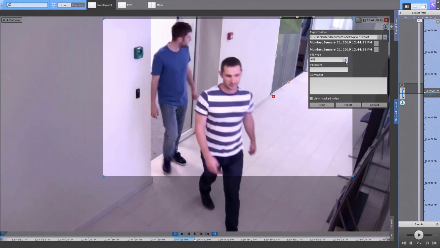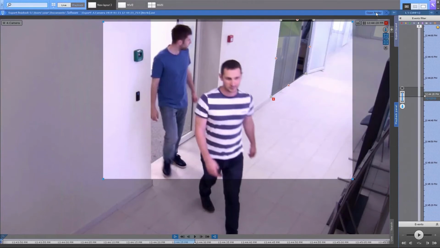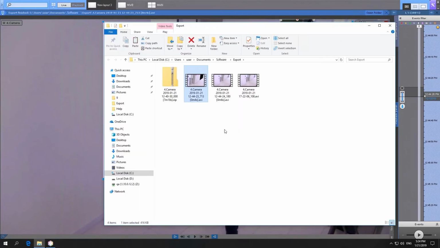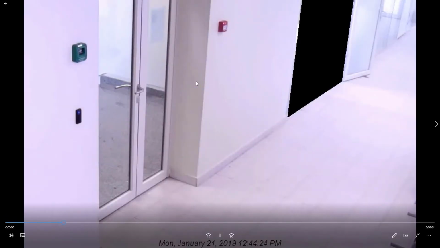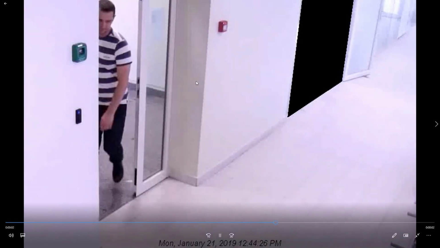For example, let's select the AVI format and click the Export button. The masked area will be blacked out on the exported image.